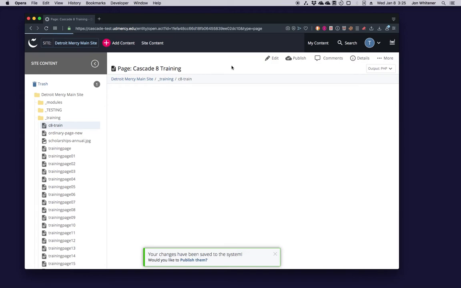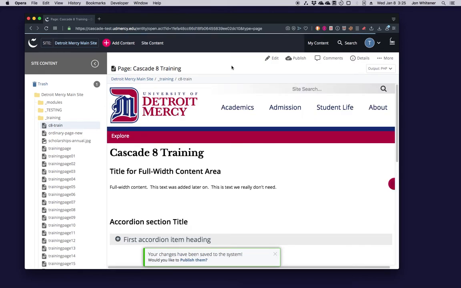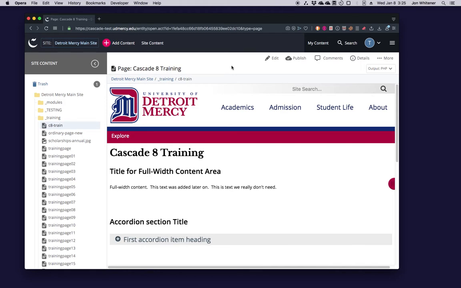Only now have we committed a new version of this page to Cascade. Again, so you can work in drafts for quite a while until you actually submit a draft as a new version of the page. So now you'll notice the draft indicators have disappeared. We are now looking at the current version of this page with my new title.